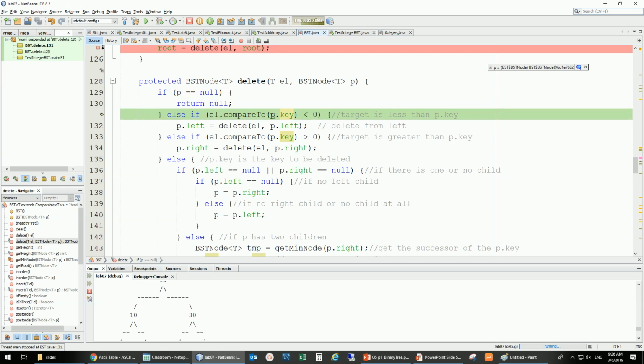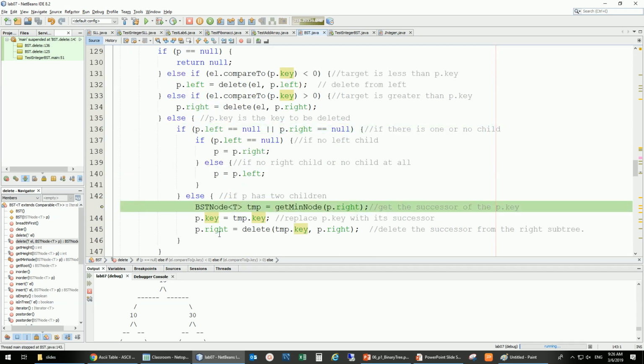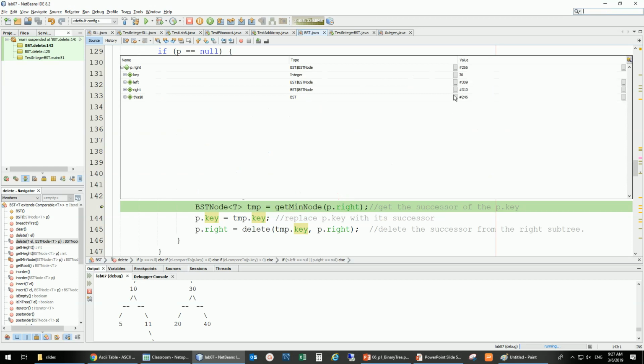So is 15 less than 15? No. Greater than 15? No. We find it. Is this null? No. Is this null? No. So we go to the else. We're going to find the minimum from the right. So the right, I'm sorry? P dot right is 30, yes.